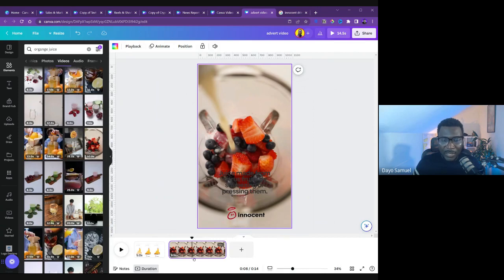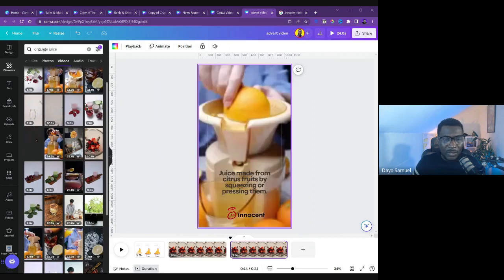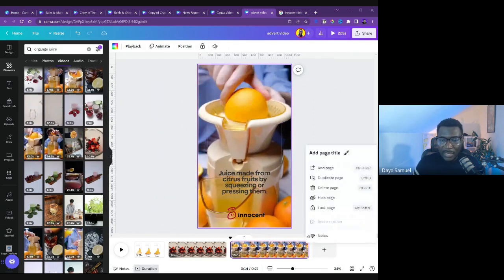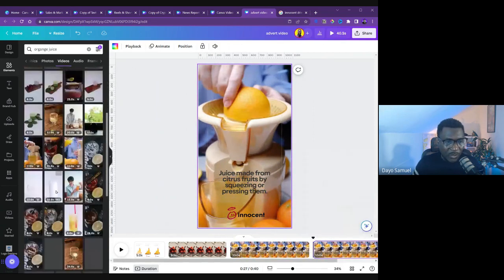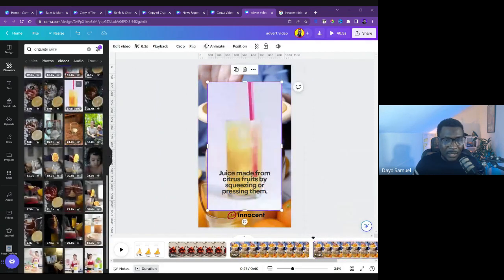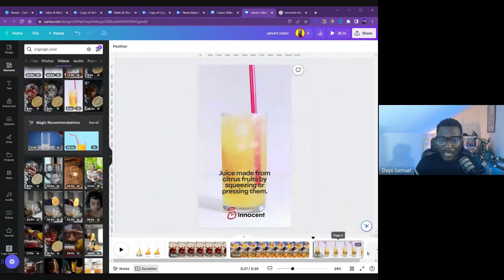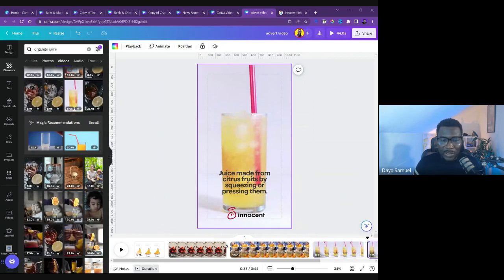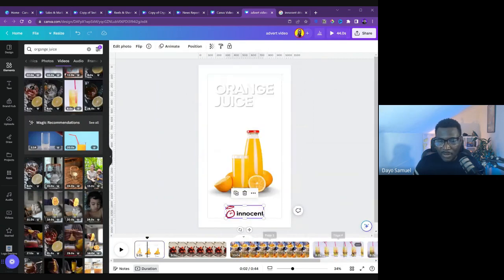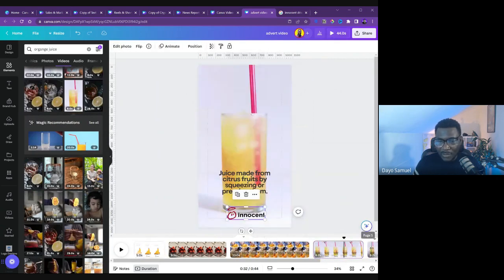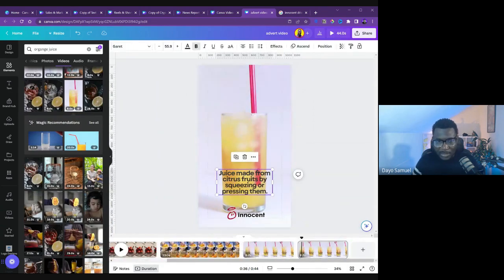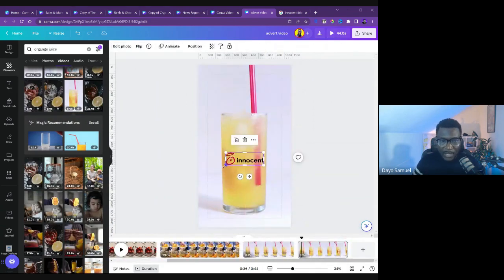Now let's duplicate this page. So I'm going to duplicate this page. I'm going to change the video to a different video. Great. Now I'm going to duplicate that page again. Let me look for it when it's ready. Okay, so replace background. And then the final one will be the logo should come up on that screen. So let's look at it. Okay, so we have the logo here. So let's delete this and let's bring Innocent on the screen. Let's just bring this right here.